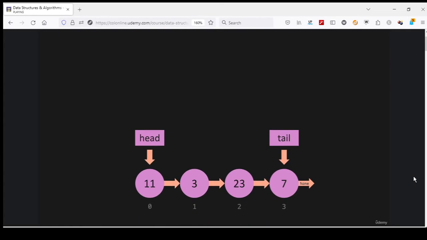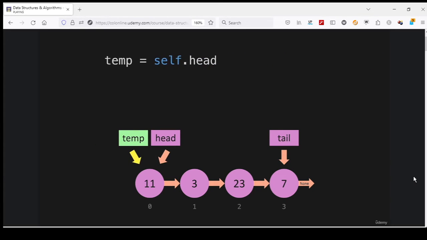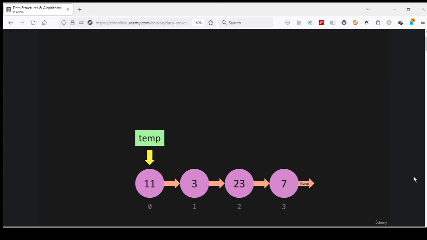Now let's look at getting a valid index. We're going to have a variable called temp. We're going to have that point to the head. We'll do that like this, temp equals self.head. And I'm going to remove head and tail and just leave temp there. So whatever the index is, that's going to be the number of times we have to move temp over. So then we'll create a for loop that is going to run that number of times, and that will get us to the correct node.